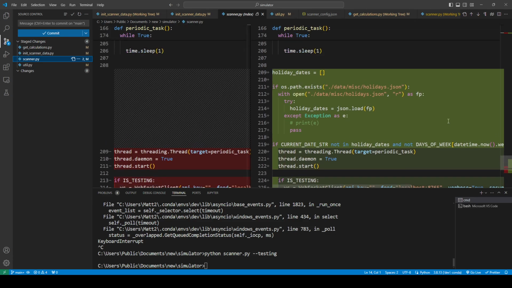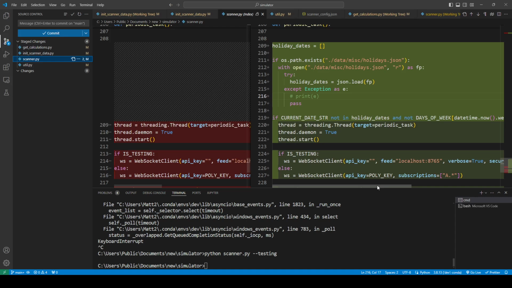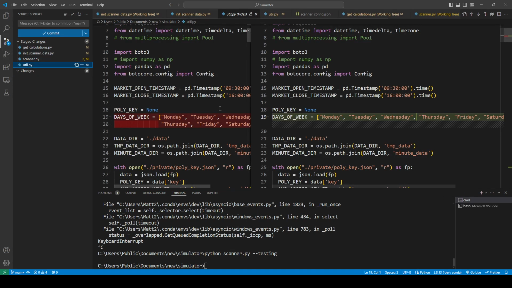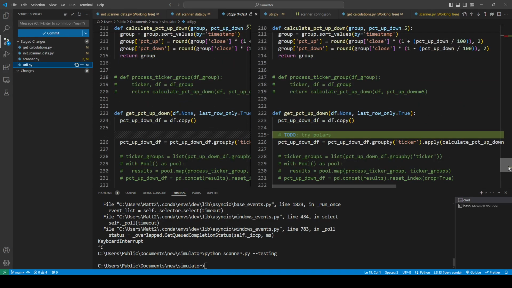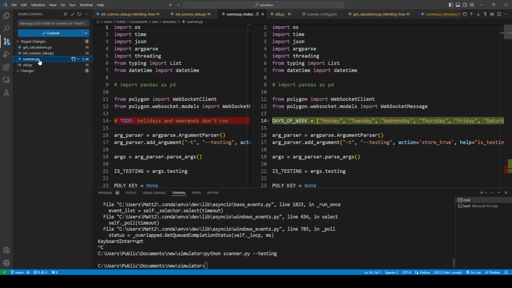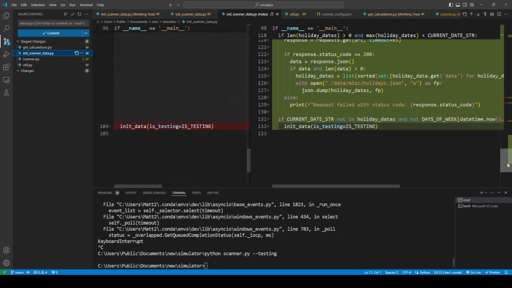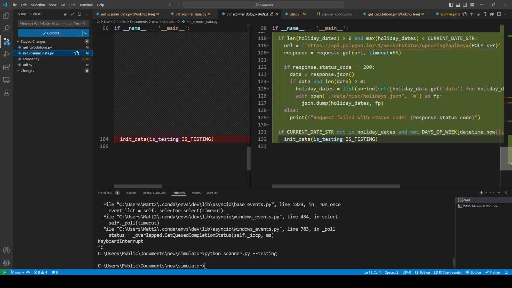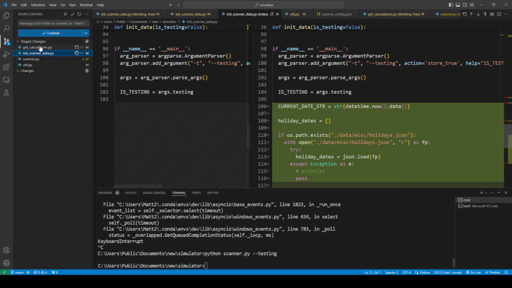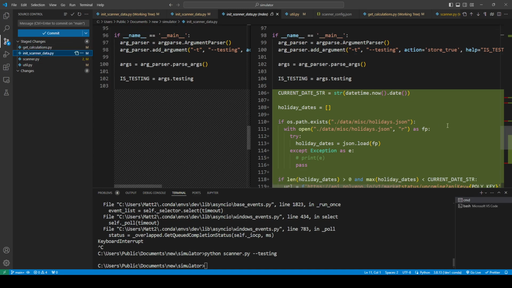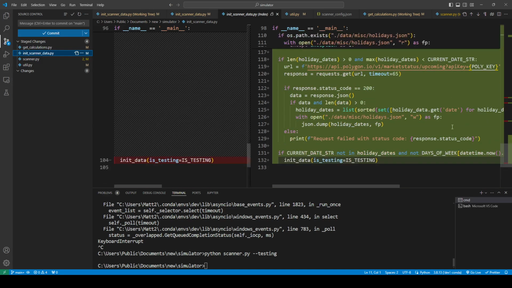Saturday, Sunday. Util is fine. What's down here? It's fine. Scanner's good. I tested it, right? Tested this a few times. That should be fine. Make sure it's cleaned up. Yes, it is, I think.